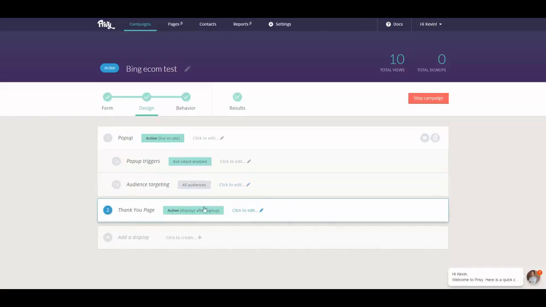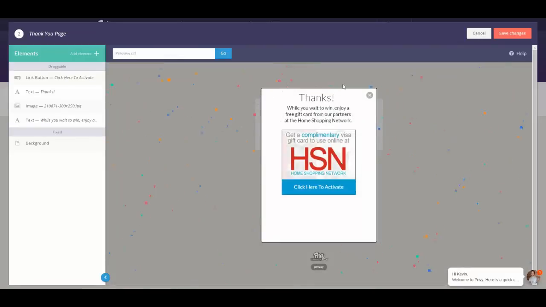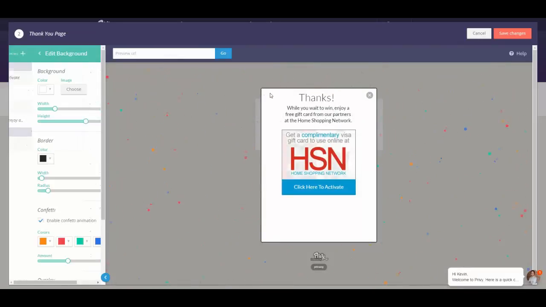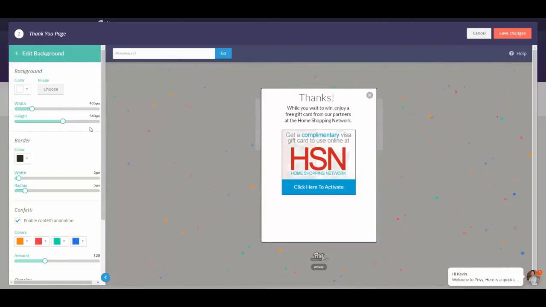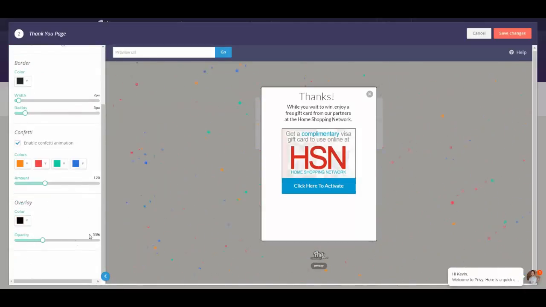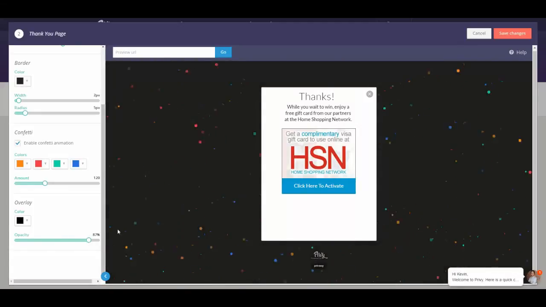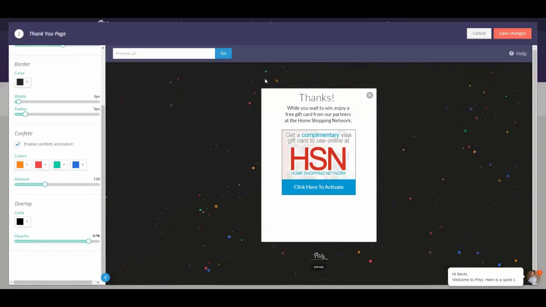Now the thank you page, click on it to make a thank you page, and again it's all editable, so you can make it bigger, smaller, and you can change everything here. So let's go and change that opacity back to that. Alright, so this confetti stuff will flow down once they register, and I just have thanks. While you wait to win, enjoy a free gift card from our partners at the Home Shopping Network.